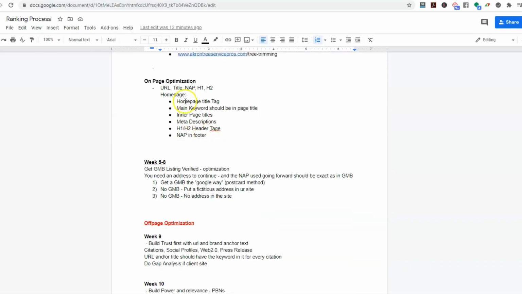Once you have the website built, then you need to look into on-page optimization. Okay. The main elements for the on-page optimizations are the URL, the title tag, name, address, phone number, H1, H2 headers. Honestly, for local websites, I don't look into too many other things. You could always do schema, map embeds, geotagging. Honestly, this is 80%, if not 90% of what counts to ranking.